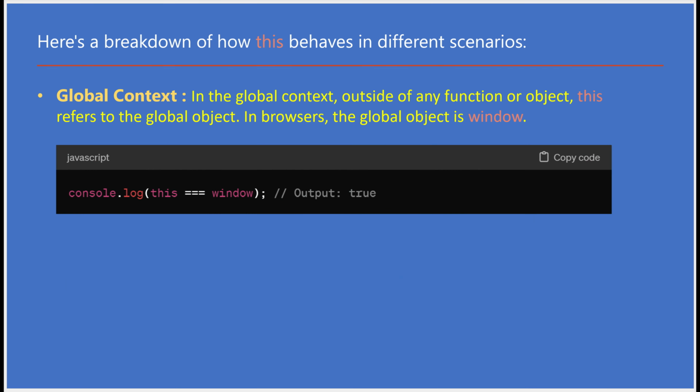When you're in the global context, outside of any function or object, this points to the global object. For those using browsers, the global object is window. So if you log this to the console, you'll see that it's equivalent to window.